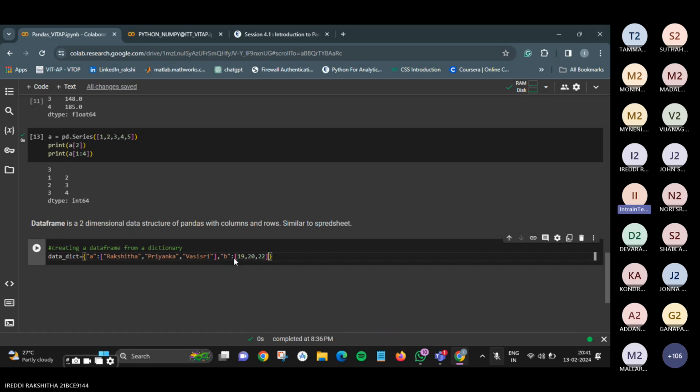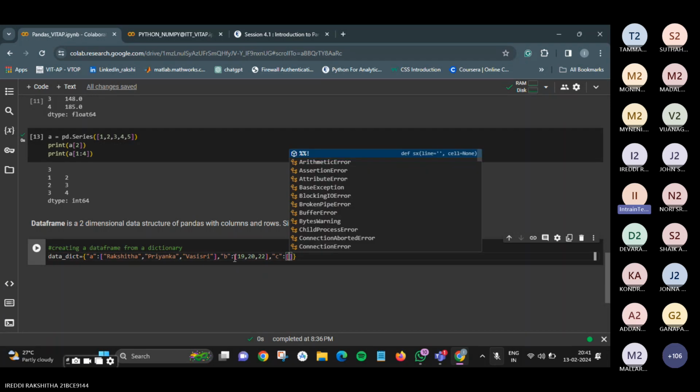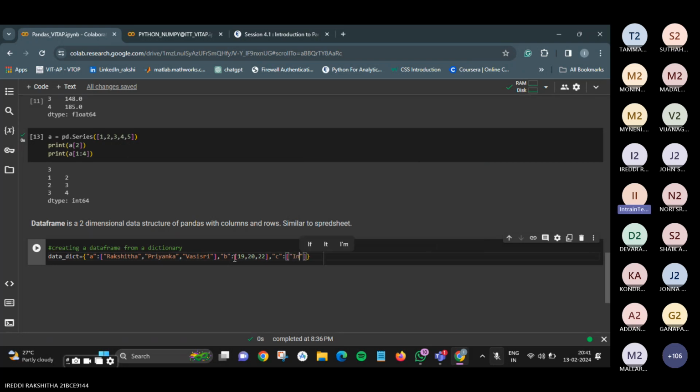So now give their comma. After the square bracket, give their comma. Now write down C, comma. Give their values like India, Canada, US, Colombia. Any kind of name you can put. Only 3. Done.